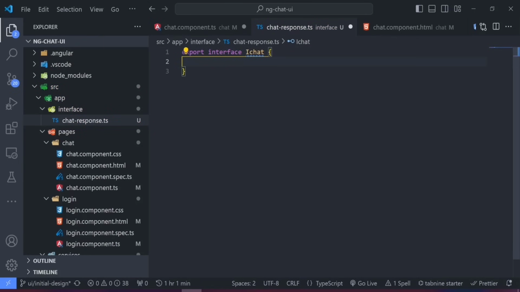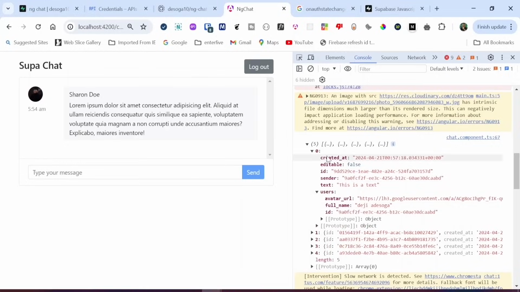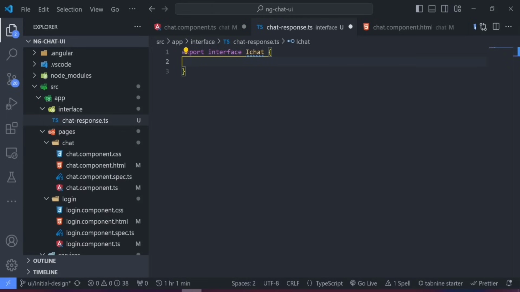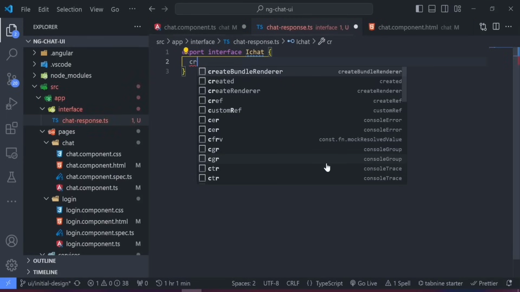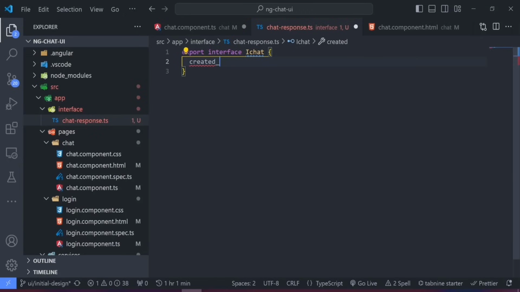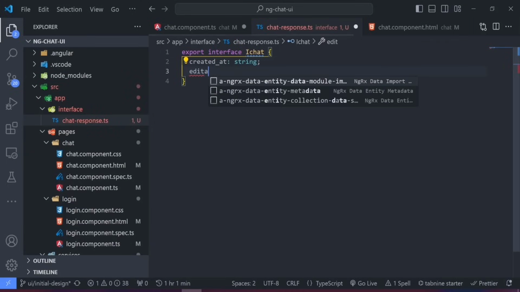So all the data we get from the database is going to be represented within our interface. So quickly, we're going to have the first one, which is called created at. So we're going to have created_at. It's going to be a type of string. Then the next one is going to be editable. This is going to be a boolean.